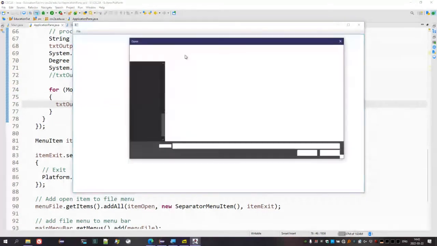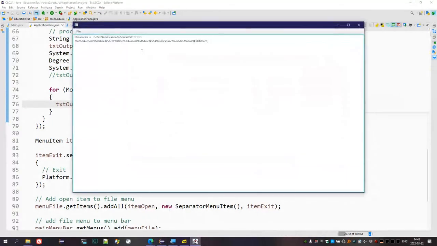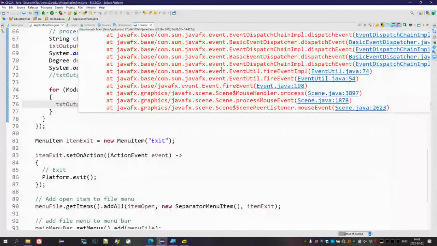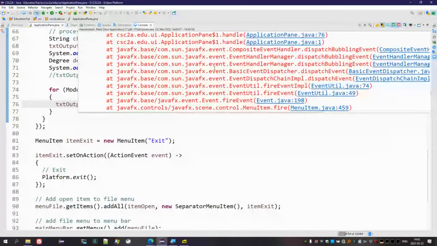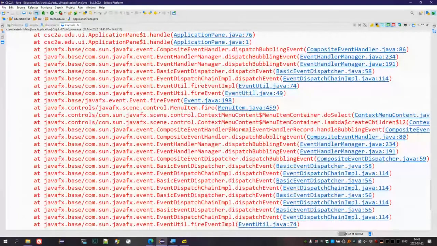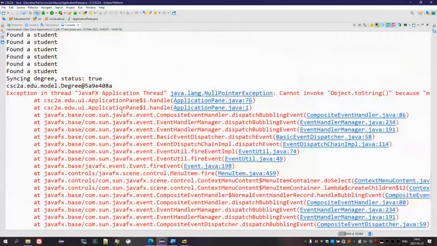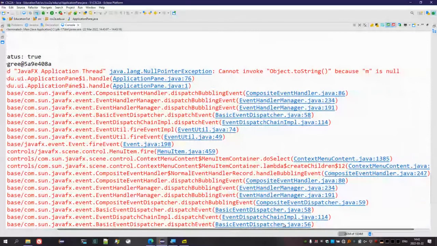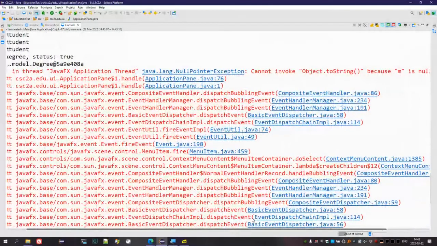And if I run it, open the degree file, we should get some error message. So here's something wrong in our code. What do we do? We don't give up and ask the lecturer. You first read your message. So it says there is a null pointer exception because M is null. So it's saying M is null somewhere in our code.